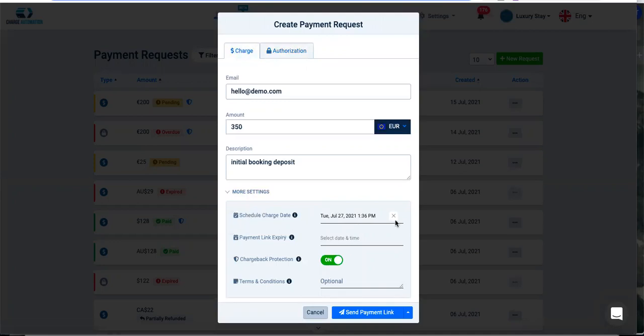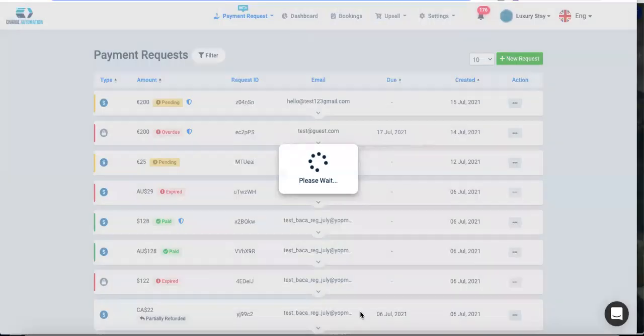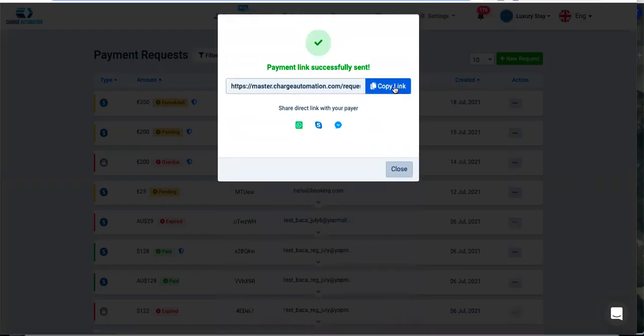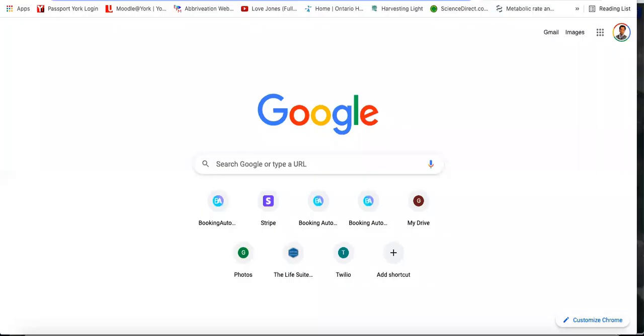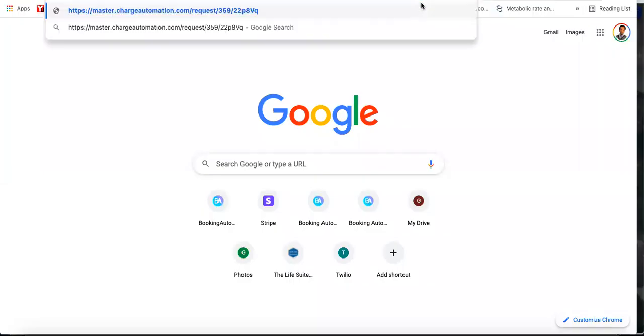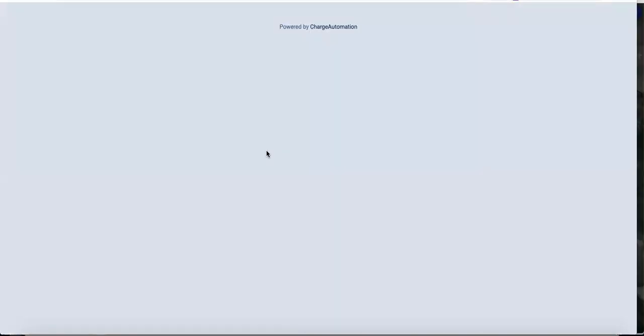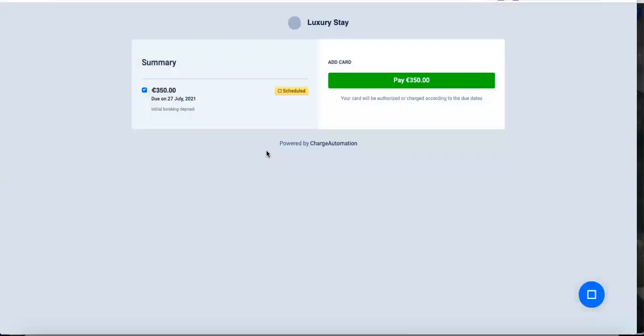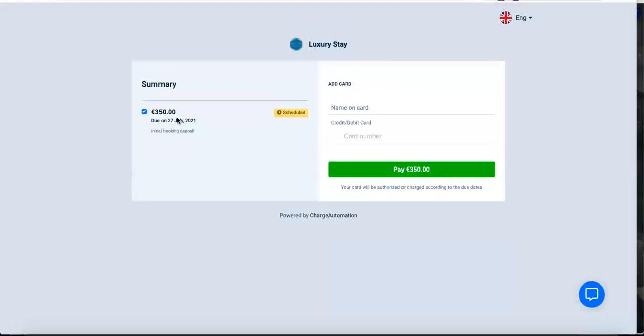Now, if I go ahead and click send payment request, it's been sent. Now let's copy and paste it. Now you can see that there's a 350 that's due on the 27th of July, and there's a note, and the guest can simply add the card information and make a payment. So it's that simple. That concludes the end of our demo.